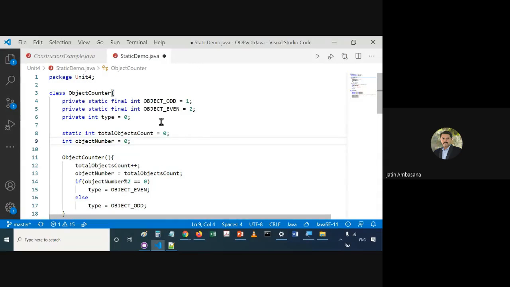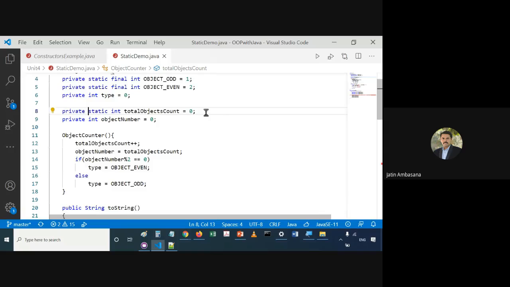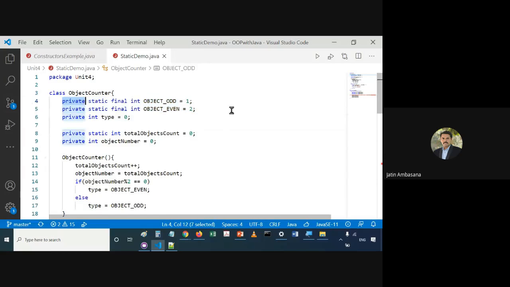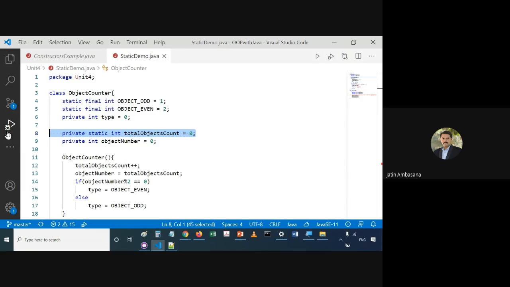And this object number can also be made private. Static total object counts can also be made private, because nobody should be able to access it outside the class. If a constant is there, we can make it public. Constants can be public, no issue in that, because nobody is going to change it. But this total object counts is a variable, so some code can change it, right? So that's why we are making it private. This object number should also be made private, right?